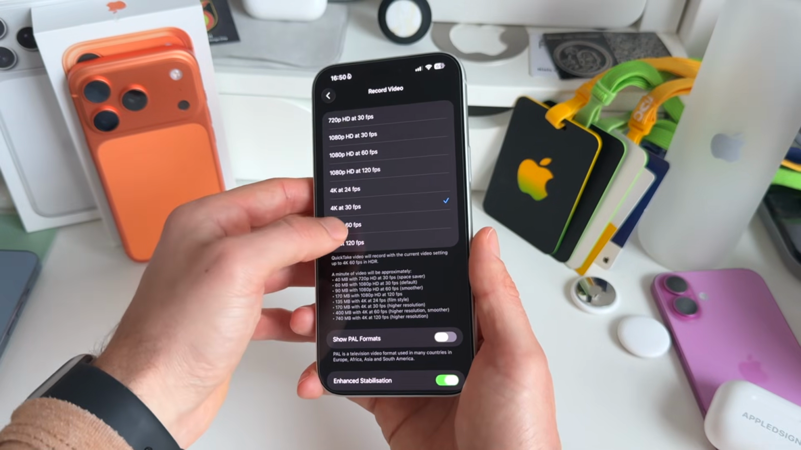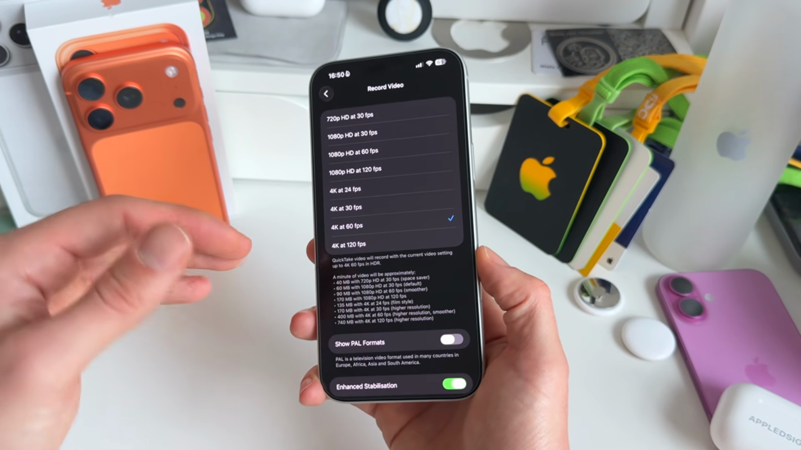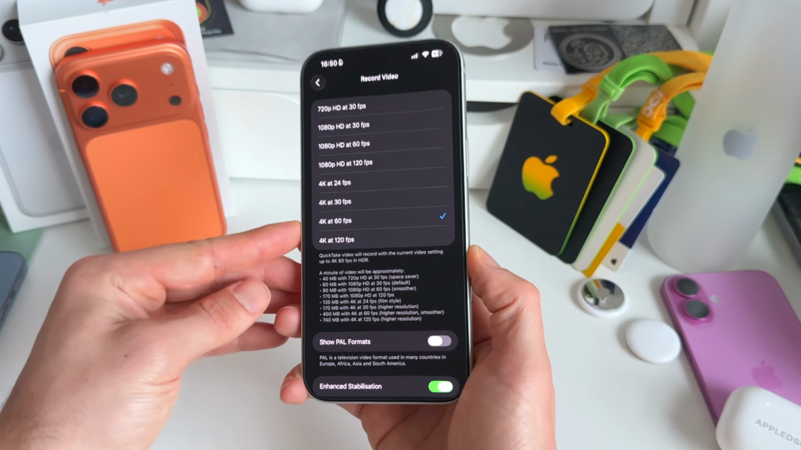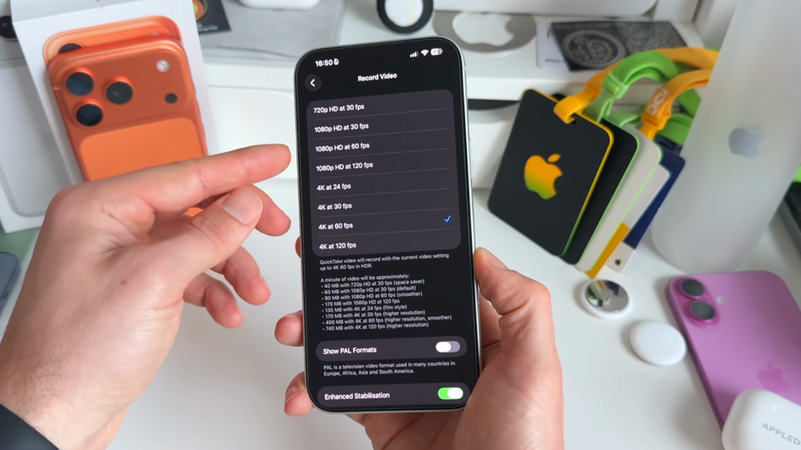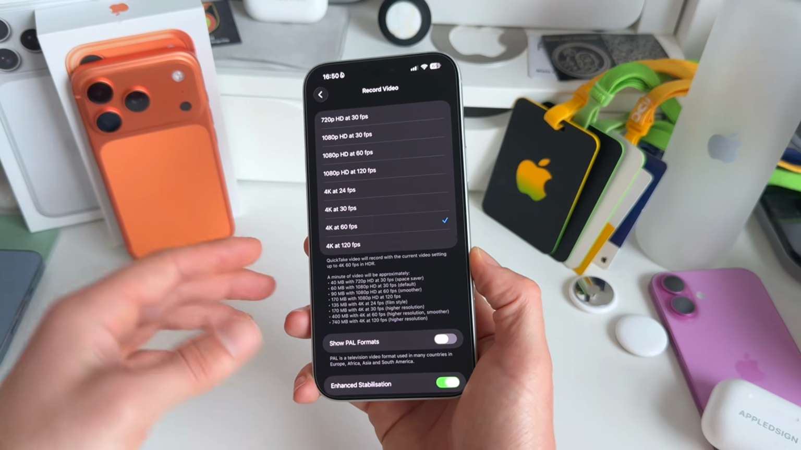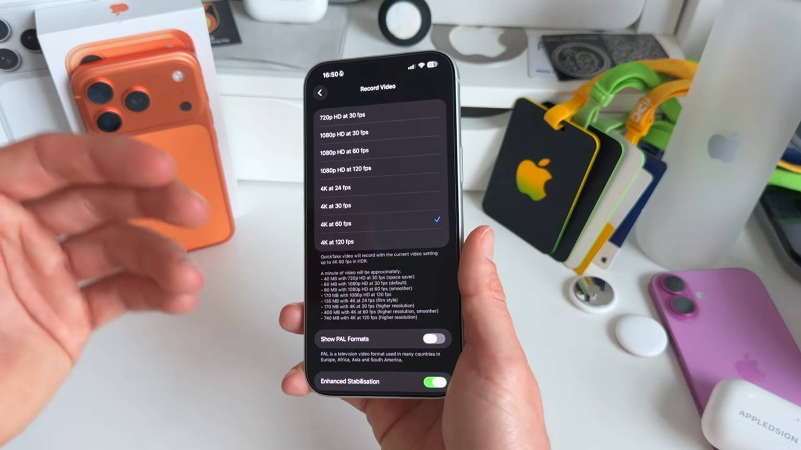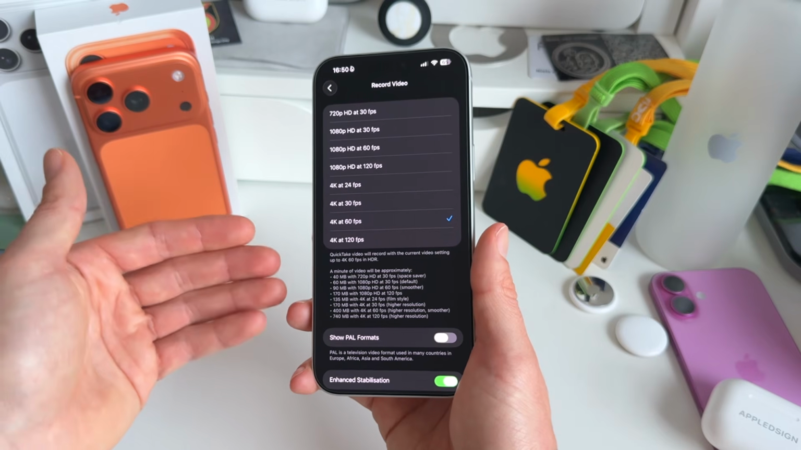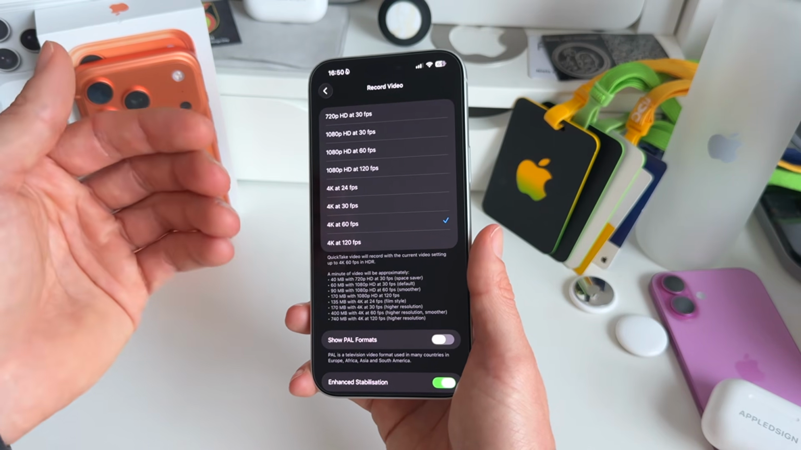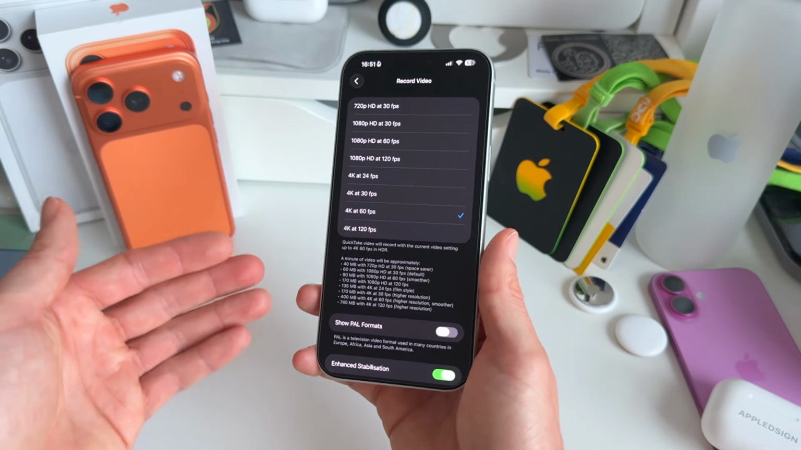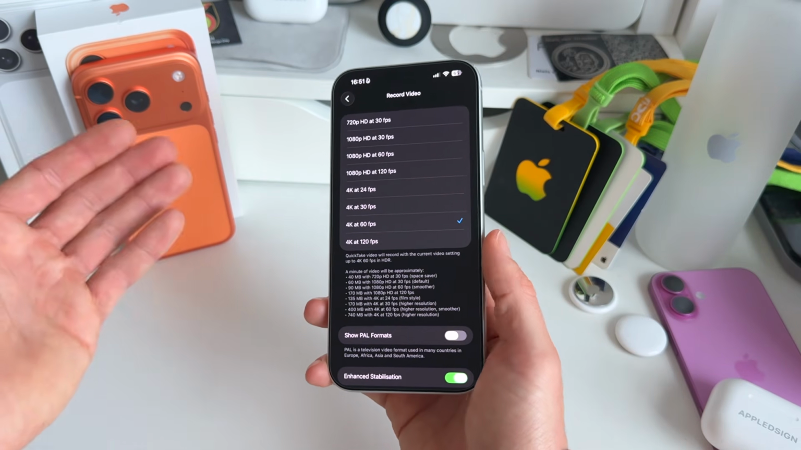Okay, so next up, 4K at 60 frames per second. I always choose between 4K at 60 frames per second or 1080p HD at 60 frames per second. This is really to create high quality, smooth footage. This can be used for YouTube videos, for even reels on Instagram or TikToks. It's just great for almost any use case.